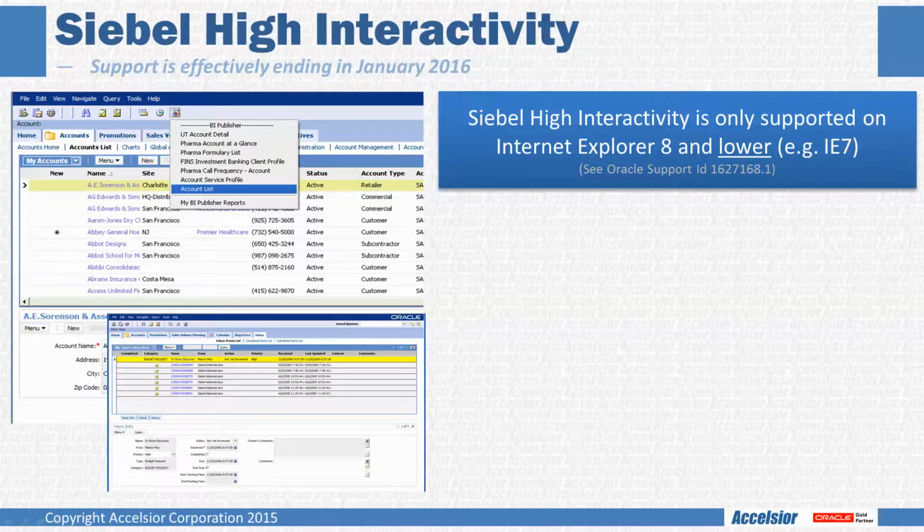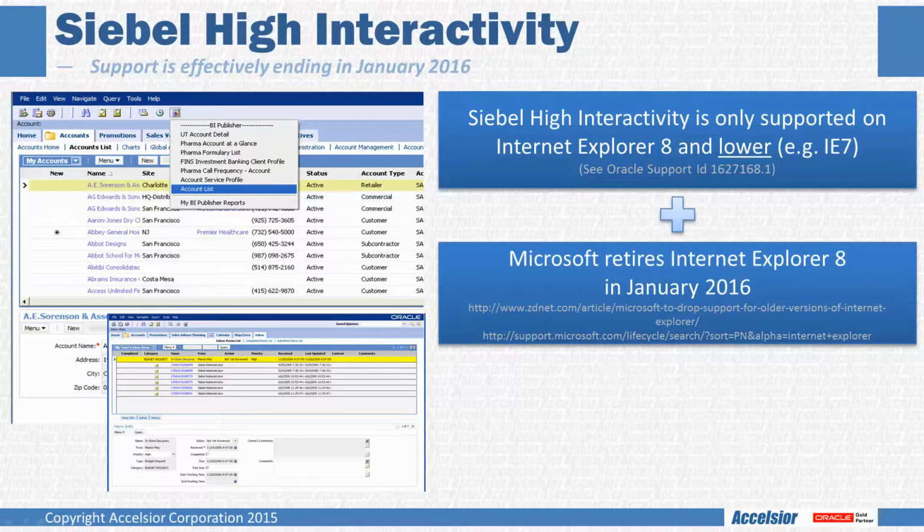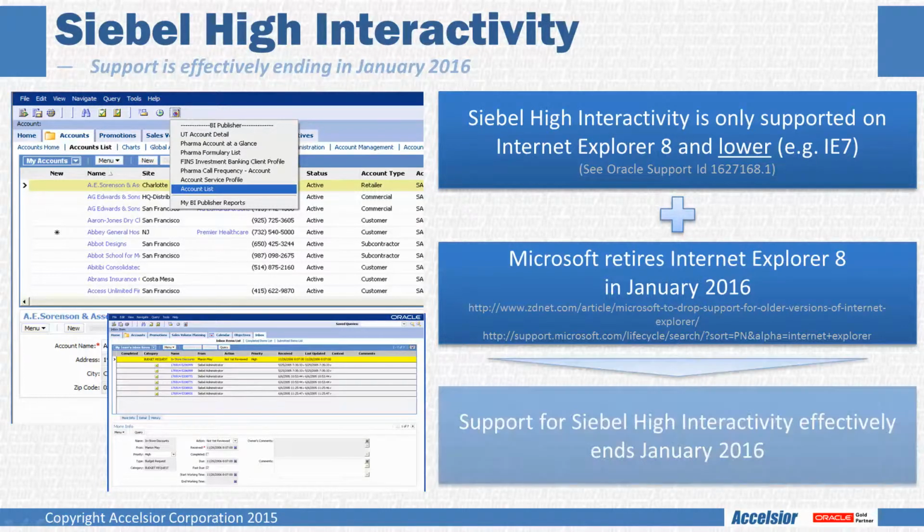But last year Microsoft announced a change in support end date for IE8. The new end date for IE8 is January 12, 2016, which is a full 4 years earlier than what was originally announced when IE8 was first released. From January 2016 onward, there will be no more security updates released for Internet Explorer 8. Since Microsoft is ending support for Internet Explorer 8, and this is the only way that Oracle supports for accessing the Siebel Interactivity client, this means that full support for the Interactivity client effectively ends in January next year.